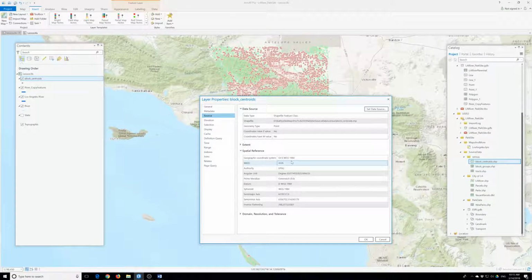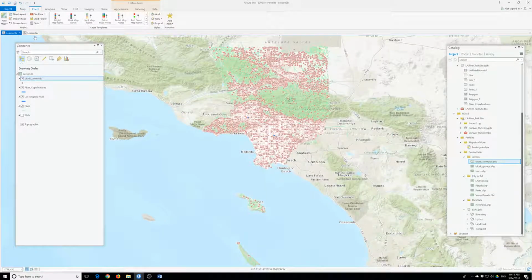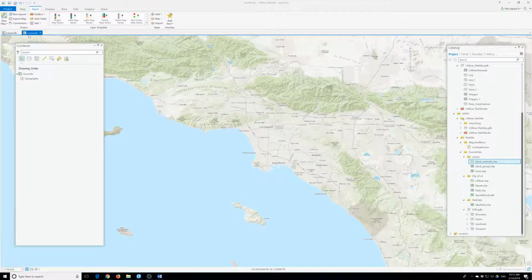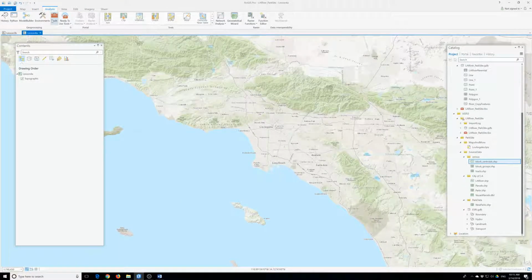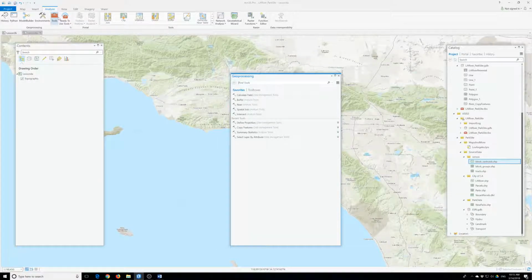So we need a geoprocessing tool to do it. We will close the layer properties and close here. I'm going to just save it, okay? And if necessary, we will return here by clicking the tab above the map. And on the Analysis tab, we will go to geoprocessing and click Tools to display the geoprocessing pane.